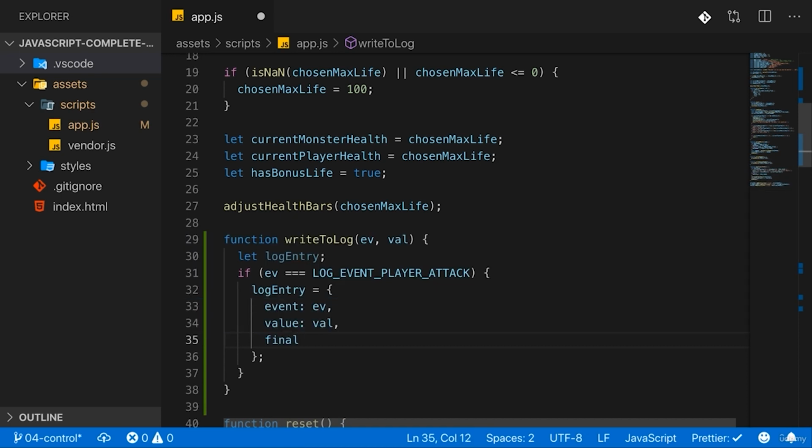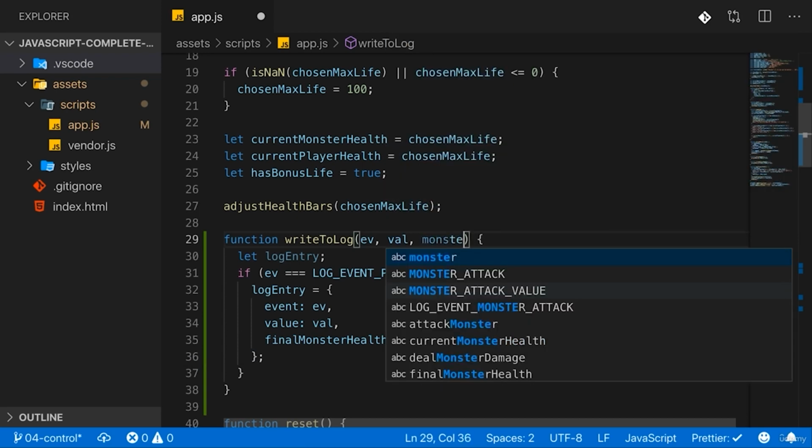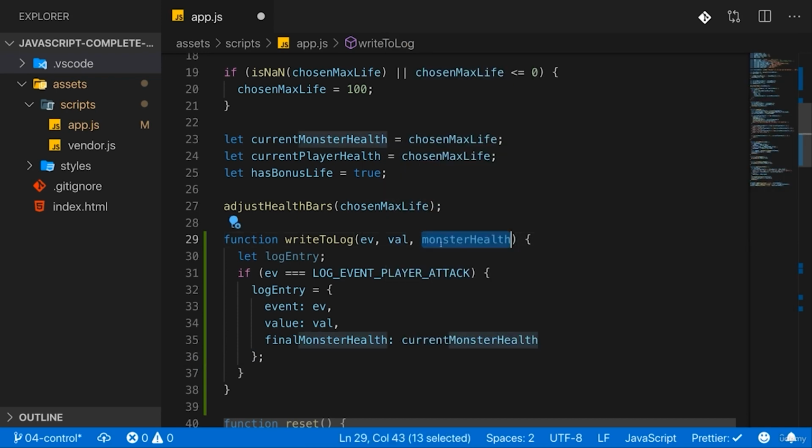And I also want to output the final monster health here. And for that, I can access the current monster health. Alternatively, we also expect this as an argument here, which might be cleaner. We could use the global variable, but by using an internal parameter, we make this function a more pure function, which only works with data provided to it, instead of also taking some global value, which is always kind of dirty or harder to follow if you're reading the code.